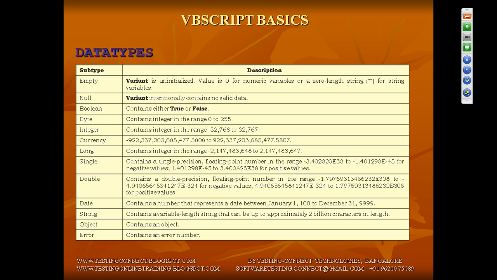Empty stores 0, null will permanently delete the location. Normally, whenever you define any variable in your computer's memory, it will try to allocate some space for that variable. Whenever you define a variable in any programming language, it will allocate some location, some space for that variable.